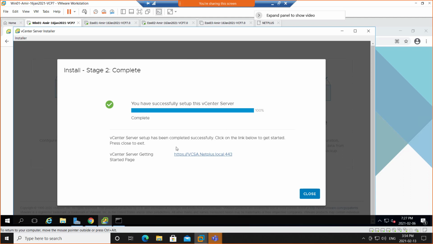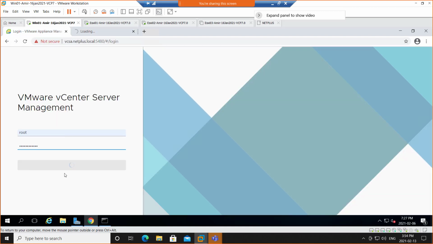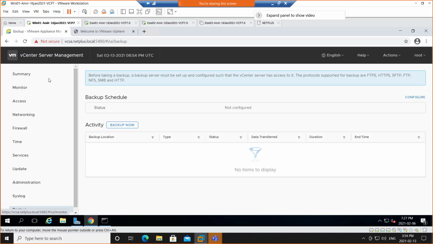While our installation screen from the previous class is still open, I'm just going to close this installation screen here. We don't need that. Now even this root login to the management center is taking time. Oh, now we're in. Okay, I'm in. And the management center is okay.